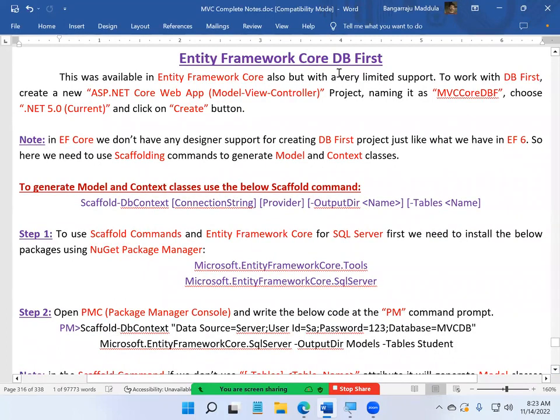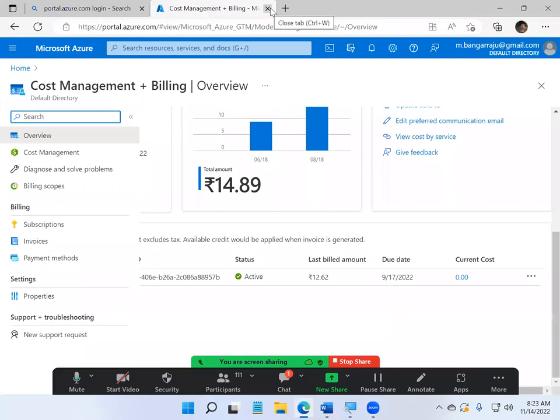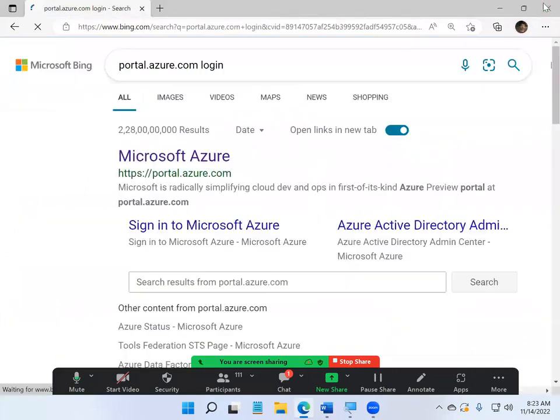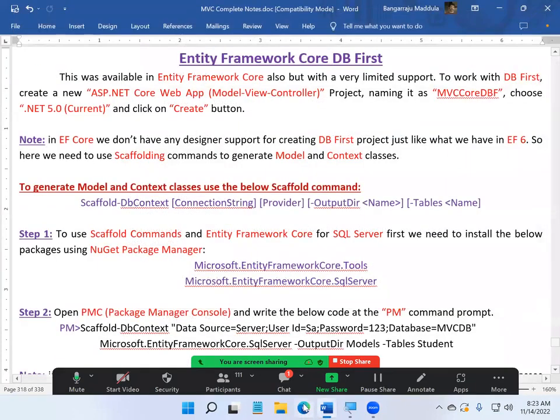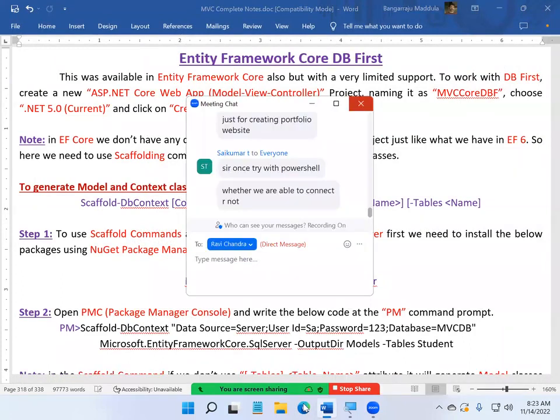Now the DB first approach. So Entity Framework Core, the DB first approach. How do you work with the DB first approach? Let me finish up this one. Any of this account status gets reflected automatically because of the payment pending here. So we'll just do that in the next session. No issues. Okay, we'll see it tomorrow.